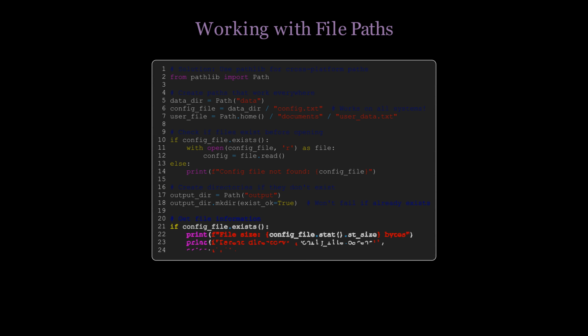Pathlib provides an elegant solution. Use path objects and the forward slash operator to build paths that work on all operating systems. Check if files exist before opening them to avoid errors. Create directories safely with mkdir and exist_ok. Path objects provide useful methods for getting file information and manipulating paths.